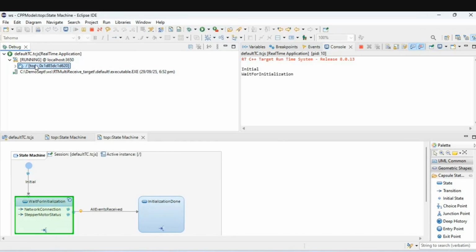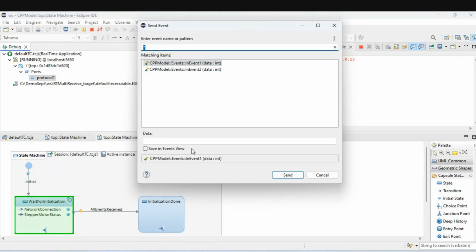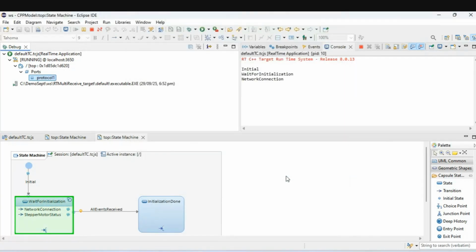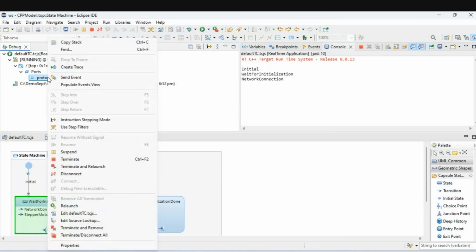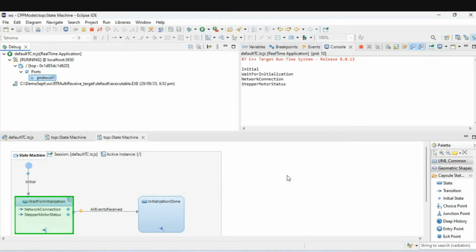This time I send the event for the first. Suppose instead of 11 I am just passing 1, so 1 is the wrong value. It is telling network connection, the internal transition is going to hit, and it is checking. Now for the second transition I'm again passing a wrong value. Expected is 22, but here I'm passing 2, so it is again wrong. So it is not moving forward.